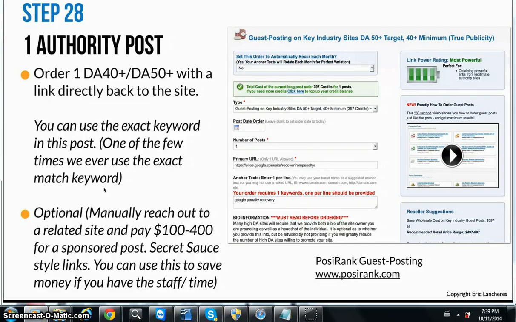I really don't, like I think I only use it once or twice. But this would be one of the times where I'm using the exact match keyword.